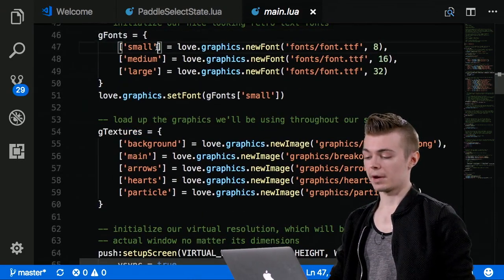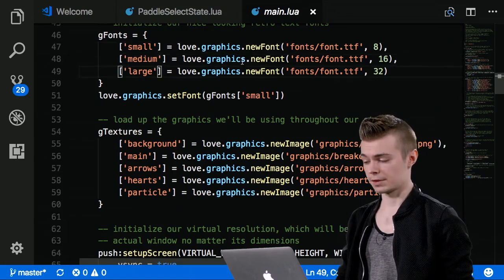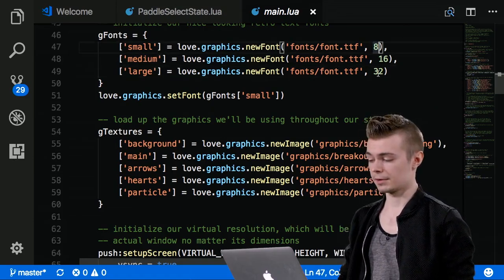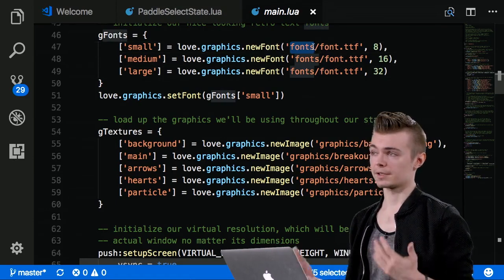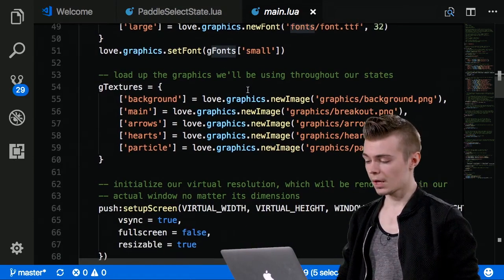So by key, we can index small, medium, and large fonts, which are just new fonts at different sizes, 8, 16, 32. And we have a fonts folder now instead of just keeping it at the parent level. We're going to set it to small.